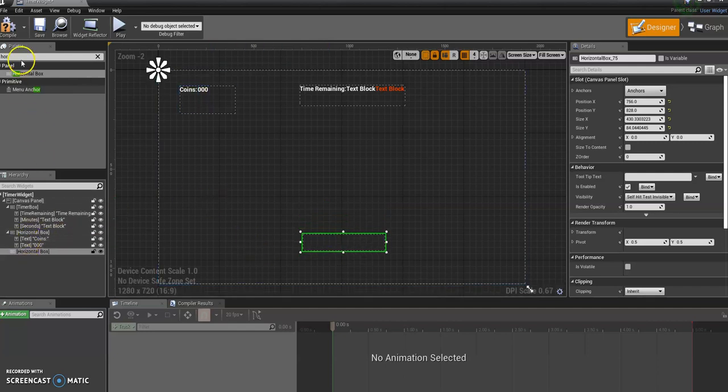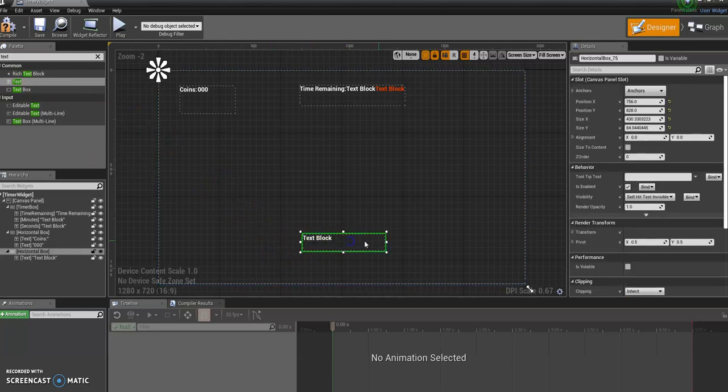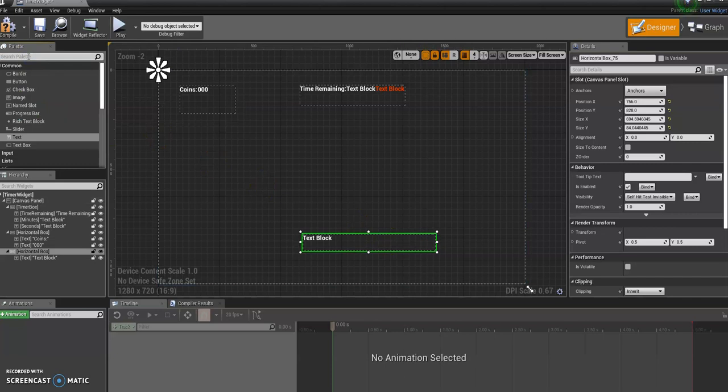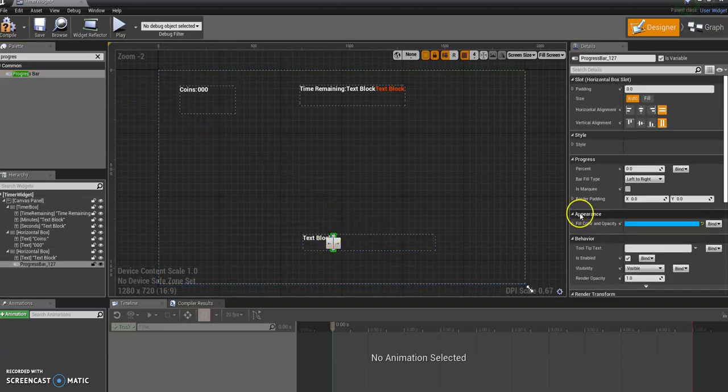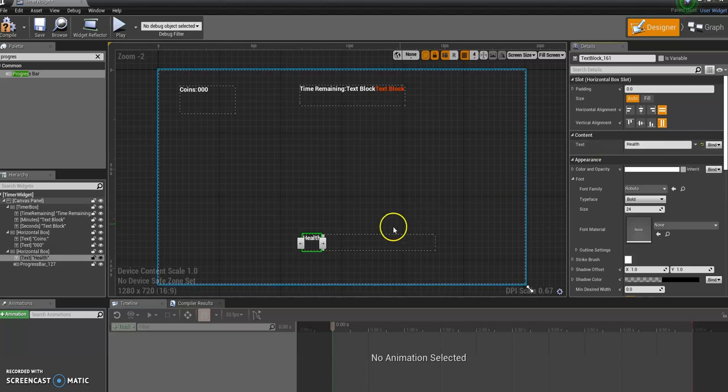I'm going to add in some text, because you might want it to say health or whatever you want it to say. And the main thing is actually going to be the health bar itself. It's called a progress bar. Okay, so we've got those in there. For the text block, I'm just going to make it say health to make sense.